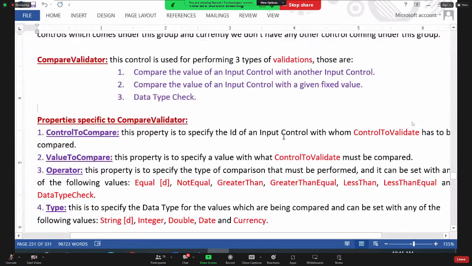Read it, guys. First one, compares the value of an input control with another input control. Second one, compares with a fixed value. Third one, data type check. All three can be done by using the CompareValidator.